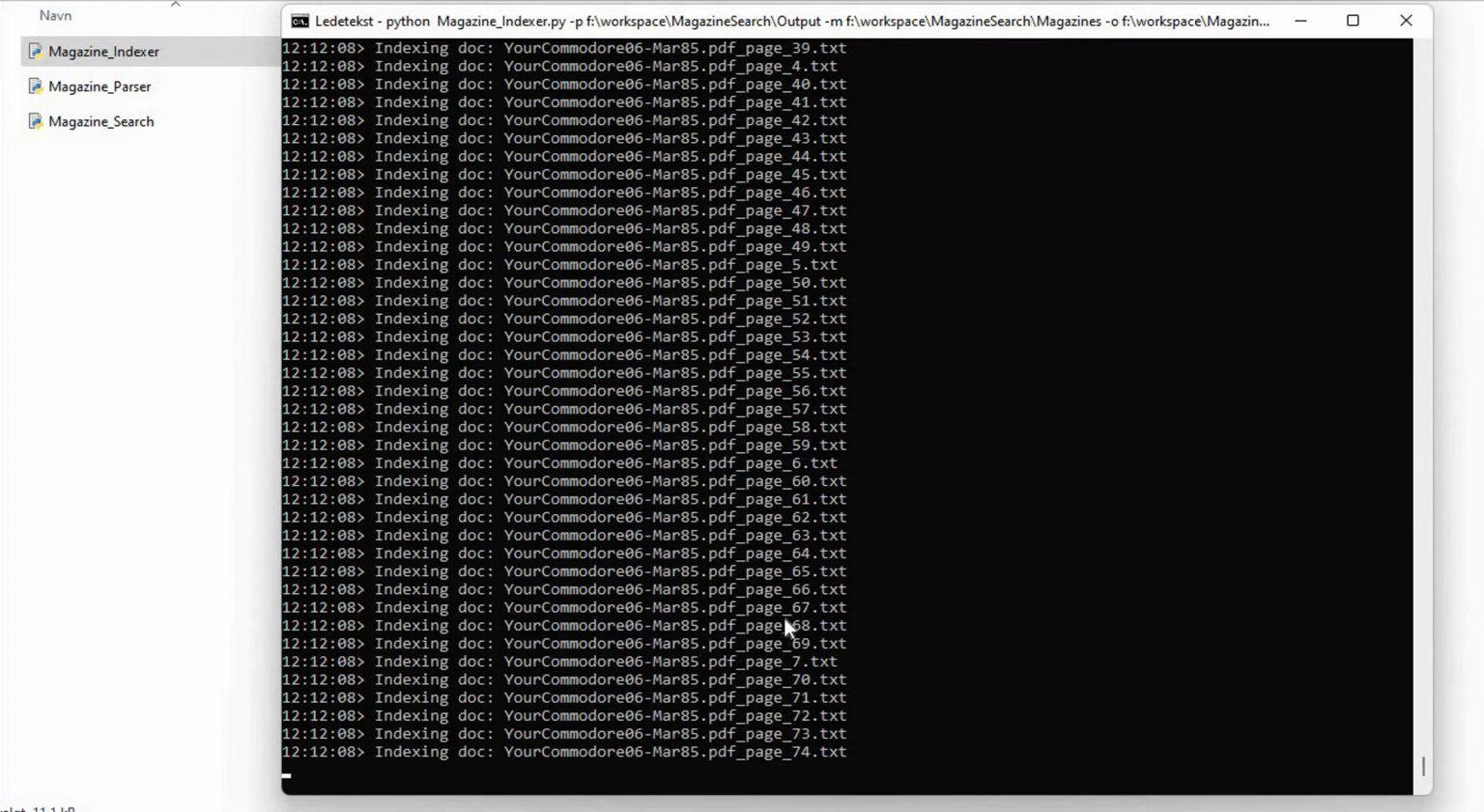It might not be obvious, but the processing of the magazines is such that each page is extracted, and thus each page is indexed in the search engine. So a search hit will be a specific page in a specific magazine. The magazine is not indexed as a whole. It's the unique pages that are indexed. That's why we have so many files, because there are over 100 pages per magazine.